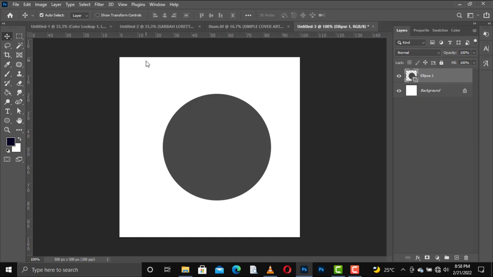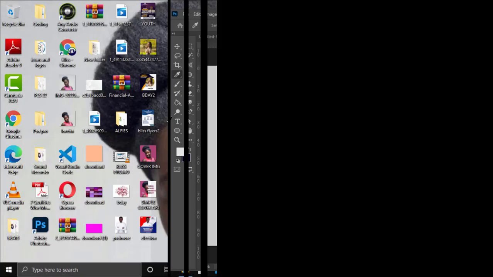And in these tutorials, I'm going to show you a very simple way you can sample a color from your desktop. Without much ado, let's get started.